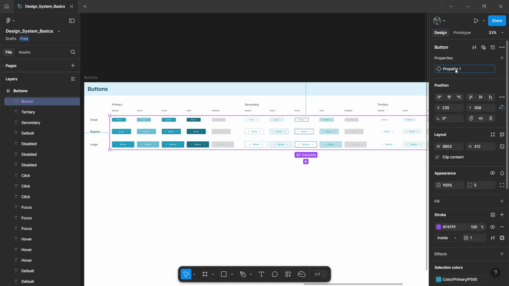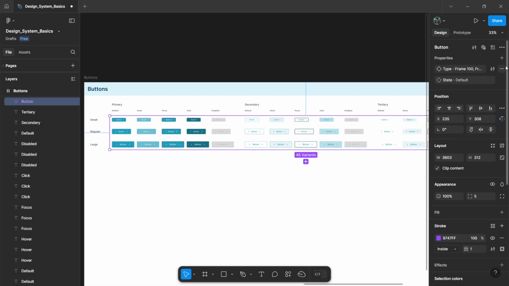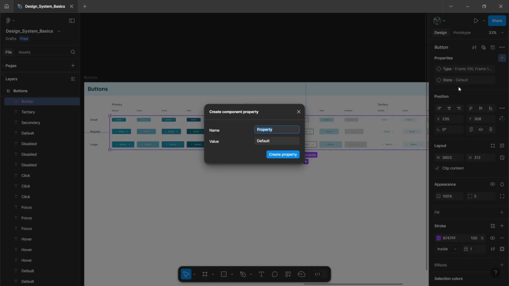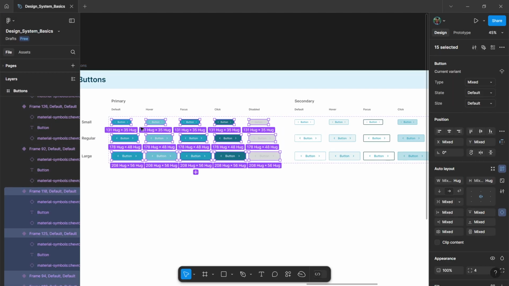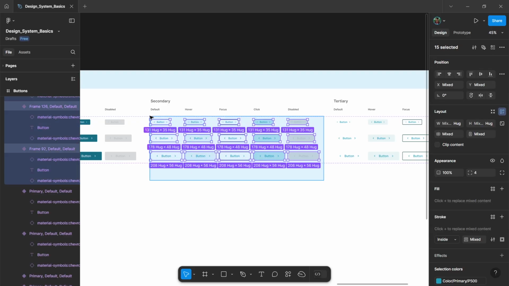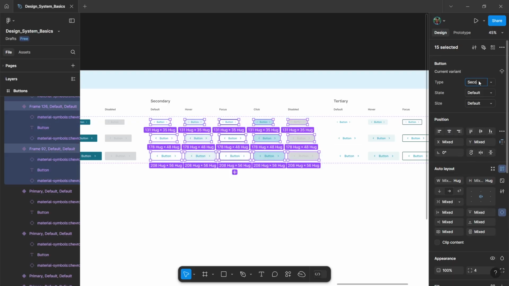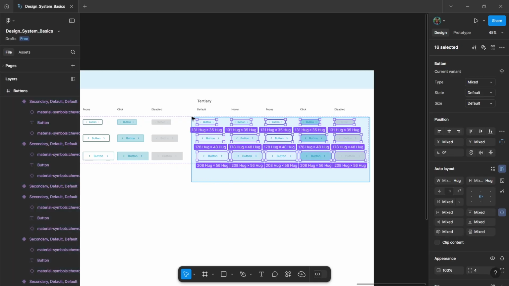Rename the default variant as type. Add a new variant as state. Then add another variant as size. Now hold Ctrl and select our primary buttons and set the variant property as primary. Then select all the secondary buttons here. Set the type property as secondary and select all the tertiary buttons and set the type property as tertiary.